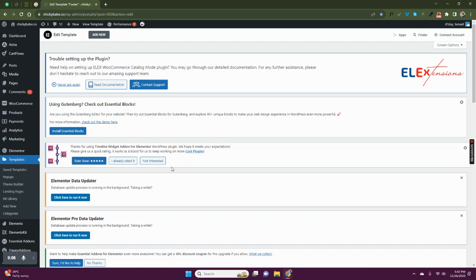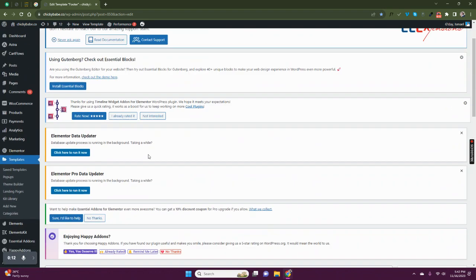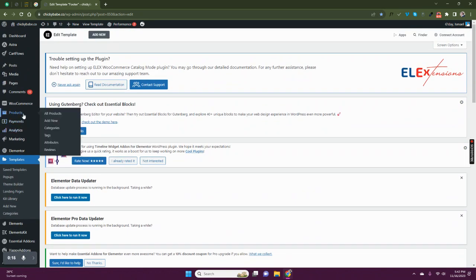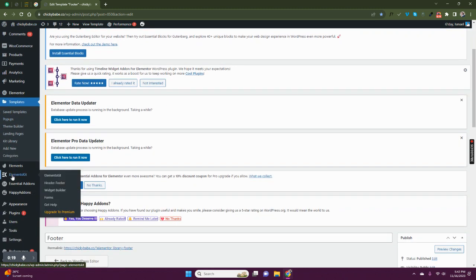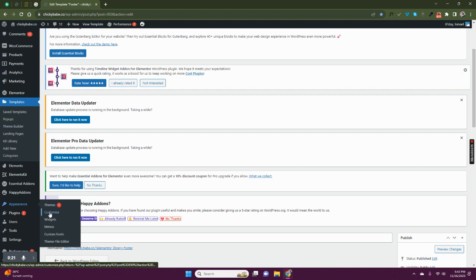Today I'm going to teach you how you can add a menu to your Elementor website. The first thing you have to do is go to Appearance, scroll down, look for Appearance, then Customize. Open in a new tab.